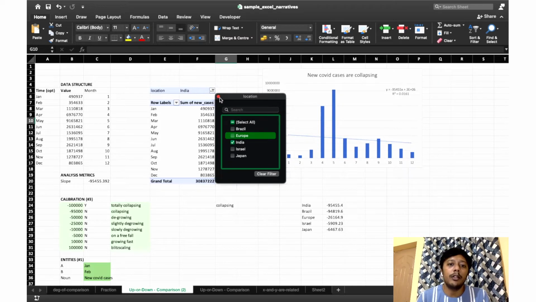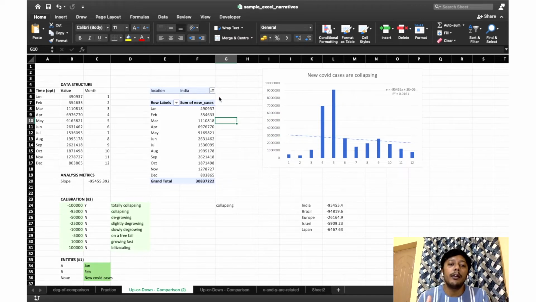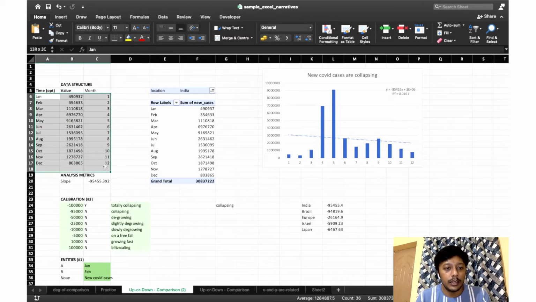So that's the intent. We have to create that particular story headline automatically from our data and the chart, and let's see how to do that. To do that, let's first create a source or reference table based on which we have to create the narrative, right? So I'm creating a small table which is referenced from this particular pivot, right? I have selected India here.